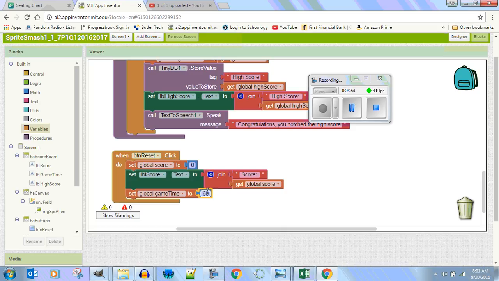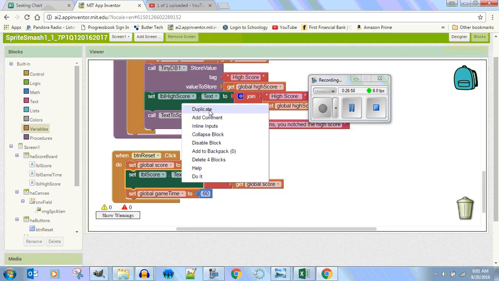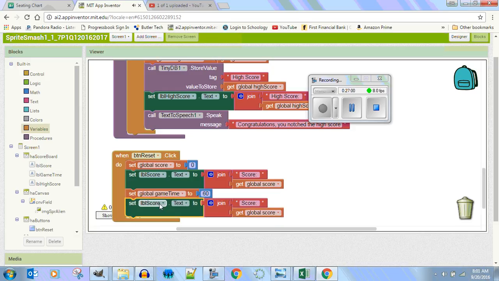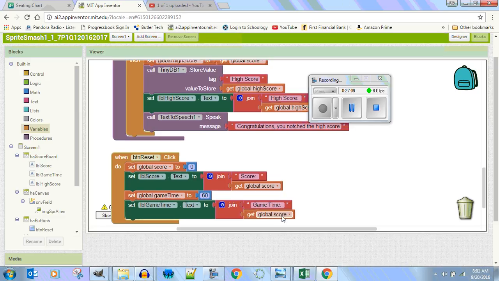I started mine at 60. I'm going to set mine back to 60. And then you just duplicate this. And down here, this should be game time. Game time colon space. Game time. And what else should get reset?